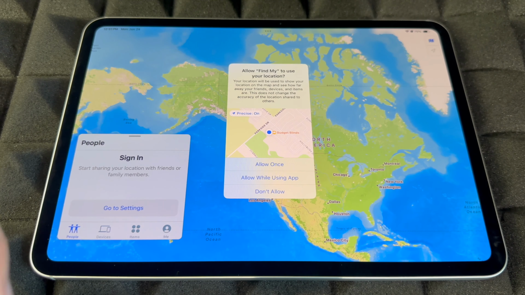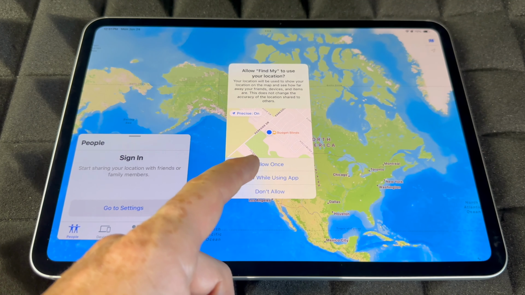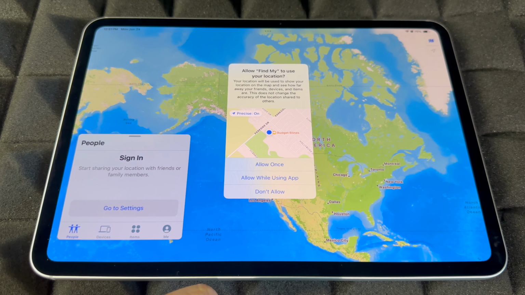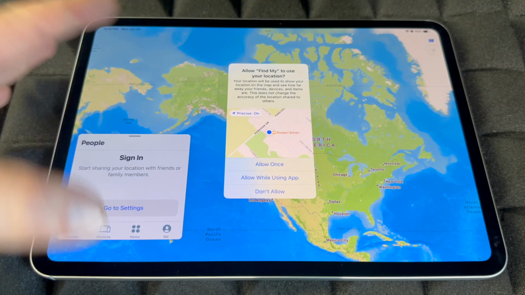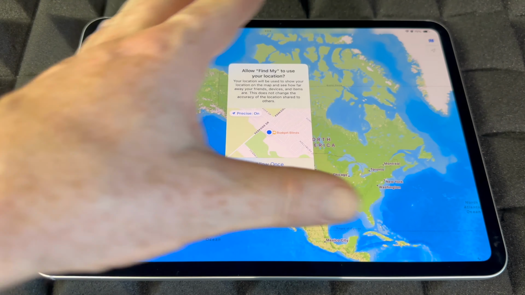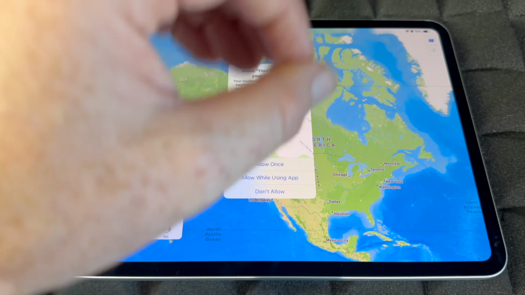You have to sign in. So remember to sign in, and you always want your app to know where you're at, so you can track where you are at. Well, not you, but the iPad itself. So if it ever gets lost or stolen, you can track it down. You can lock it, blacklist it by turning this on. So make sure to turn it on.